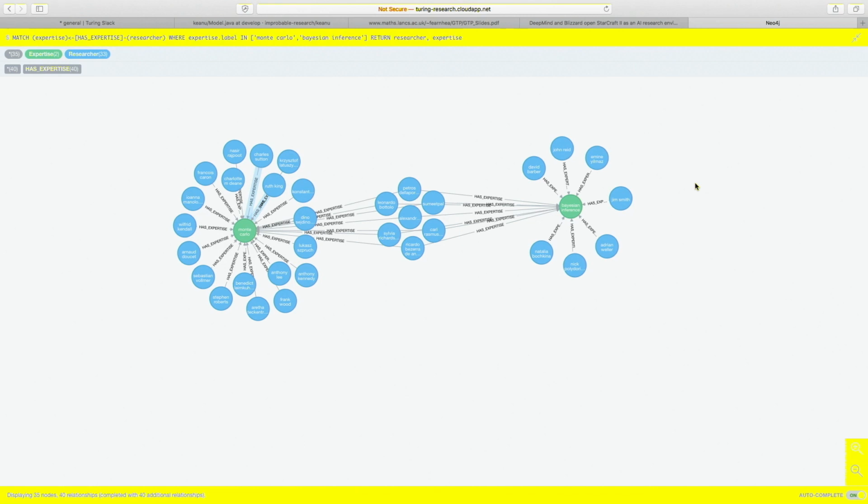So this graph database, for this particular simple query, allows me to find individuals that have expertise in Monte Carlo, and there's a number of individuals in that space, expertise on the right-hand side in Bayesian inference, and the group of individuals in the middle will be the group that both have Monte Carlo and Bayesian expertise. And so this graph database is quite cool.